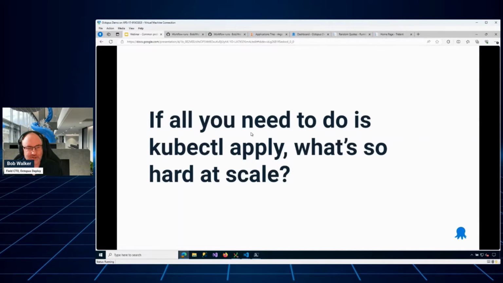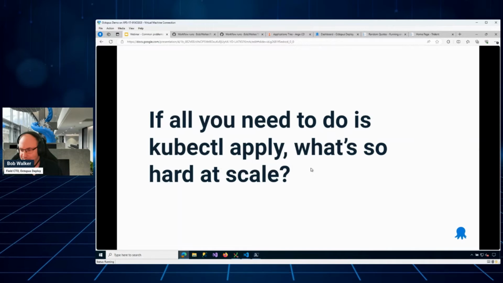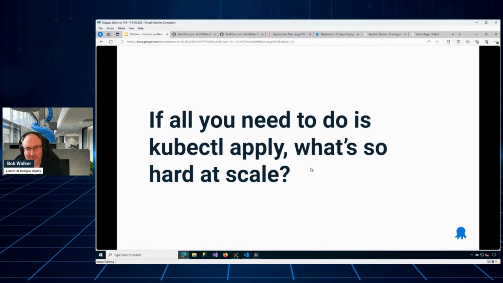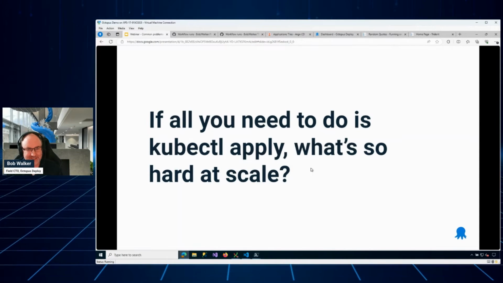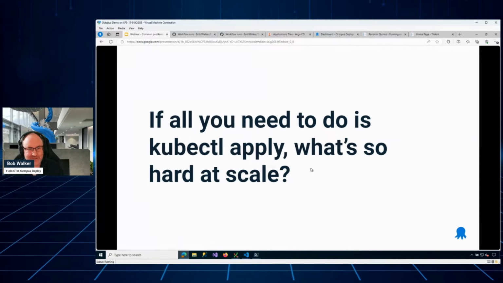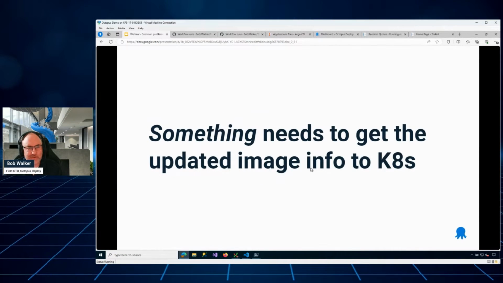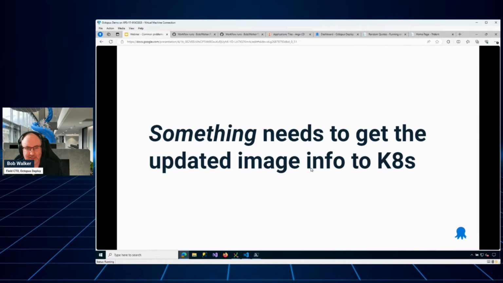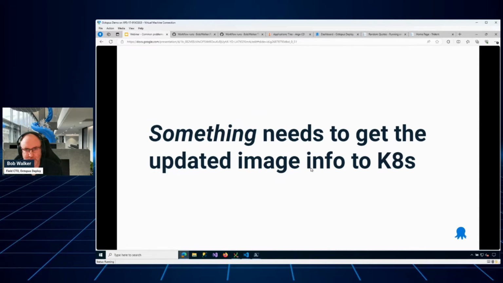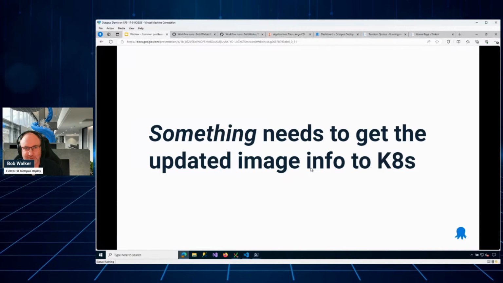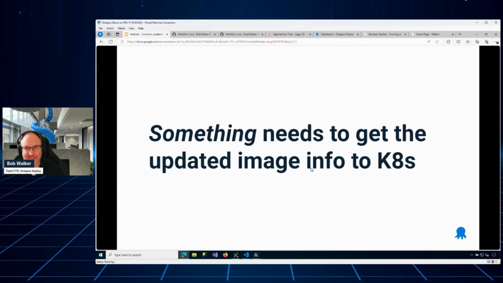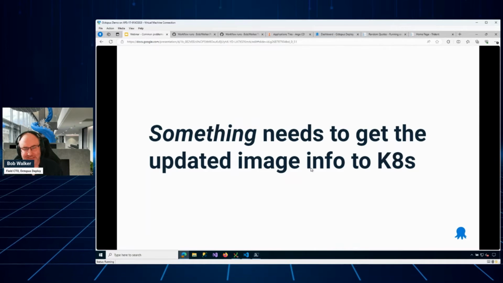So those of you that are watching this webinar, it's 9 minutes in and all I need to do is just run kubectl apply. Why is that so hard to scale? The difficult thing is that something needs to get that updated image information to Kubernetes. I happen to know it was 0.1.66 just because I've been running through this demo a few dozen times. But not everyone's going to know that.